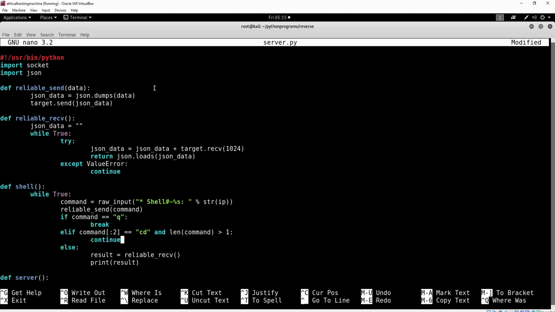Now why do we want to continue? Well, we are the server, we are not really performing anything on our target, we just wanted to send the command for the changing of a directory to the target. And we want to go back to the beginning of our while true loop where we can send the next command. So this is the entire part of the server code for the CD. So just save this.